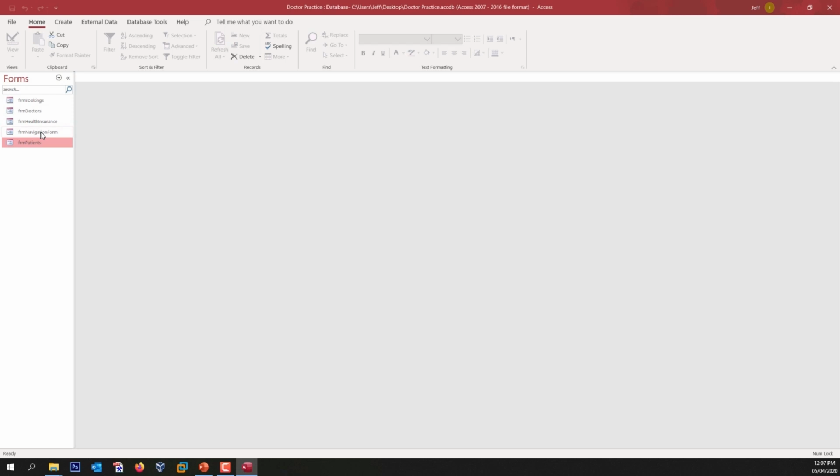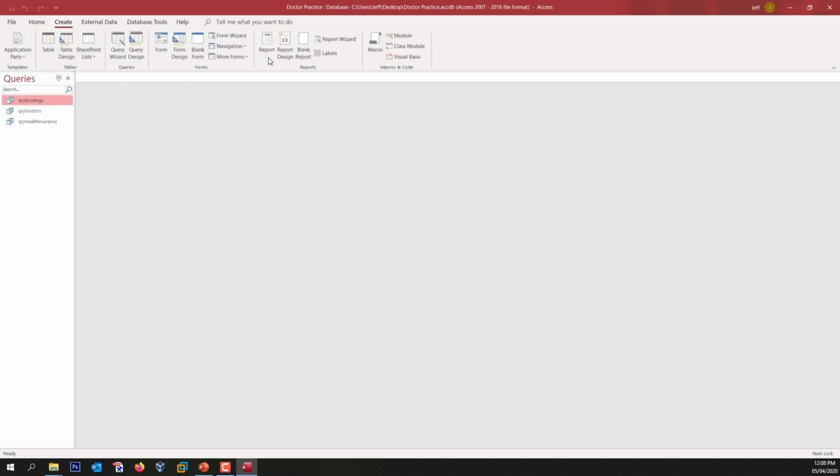Alright, so we've got forms here, but we want to look at queries. So we click the arrow here and click on queries. So let's build a report for query bookings. So we go to create and report. It will say create a report of the data in your current query or table.